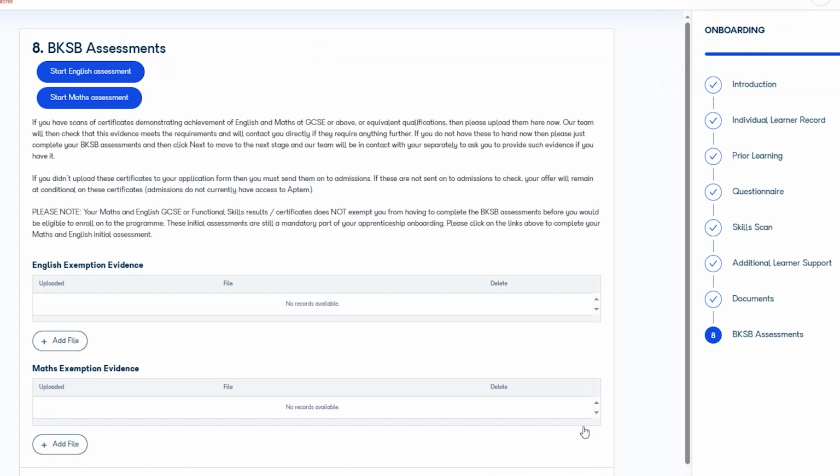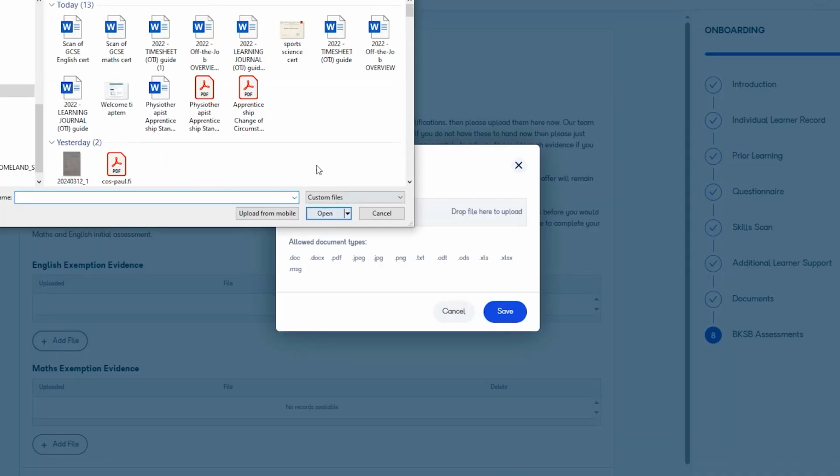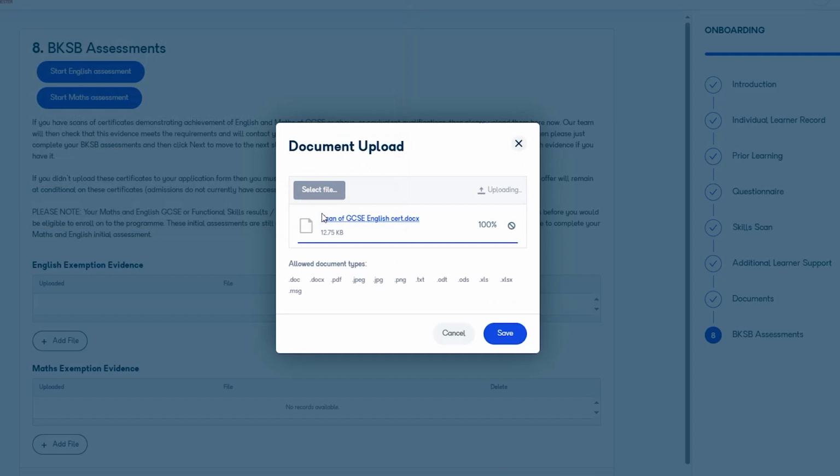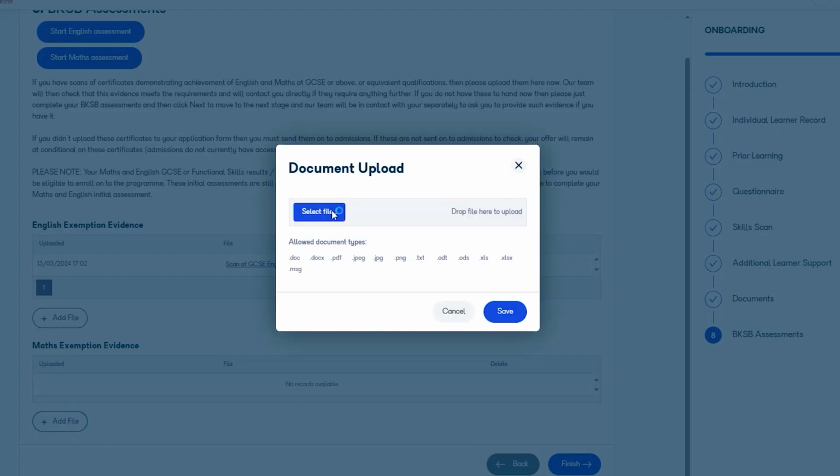Screen 8, the final screen, requires you to upload your Maths and English certificates and complete an assessment of your current Maths and English ability. Begin by uploading each certificate as shown. Next, you will complete the BKSB assessments.